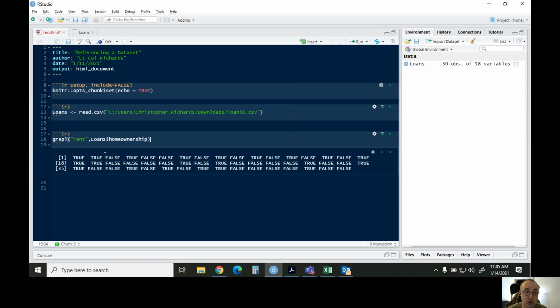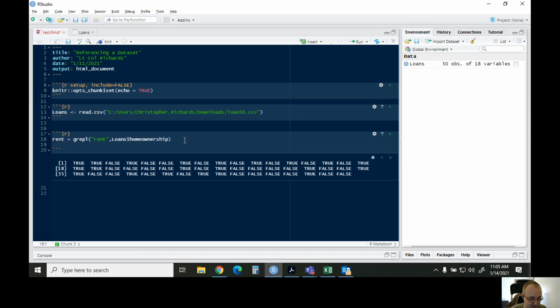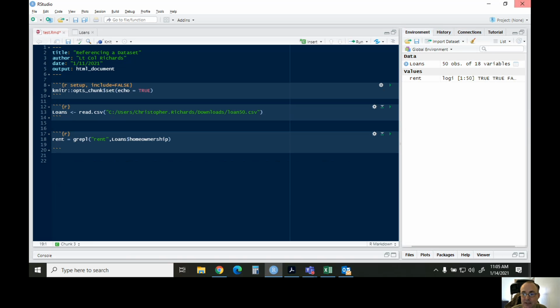Now, there are some things you can do with this that are actually handy, because R considers a true as a 1 and a false as a 0. So if I wanted to know how many times rent came up, I can leverage that. Instead of just running this, I'm going to put it into a variable. I'm going to name a variable rent, and say rent gets that, and run this. Now, rather than outputting it, it has put it over here into a variable. So now rent is a variable that's just a list of trues and falses.